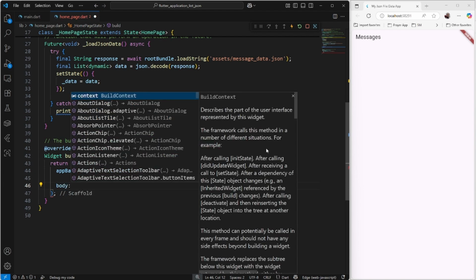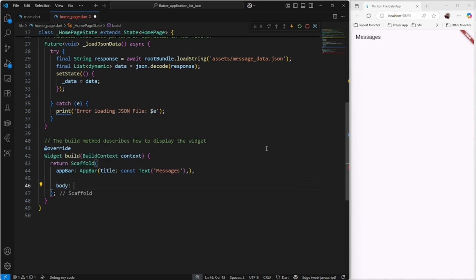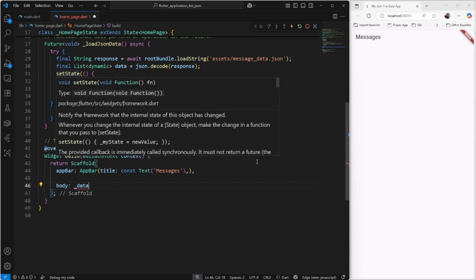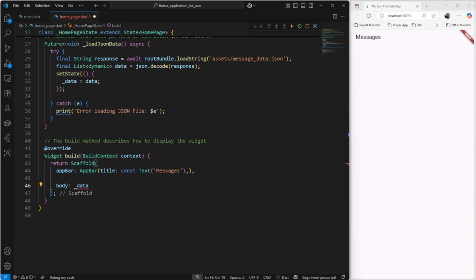Now here in the body, we are going to assign the data, because that's what the underscore data is holding. However, what will happen if that data is empty? That is something that we need to handle. We have to make sure that if the data is empty, how do you handle it? If it is not empty, then how do you handle it? That's something that we need to assign.